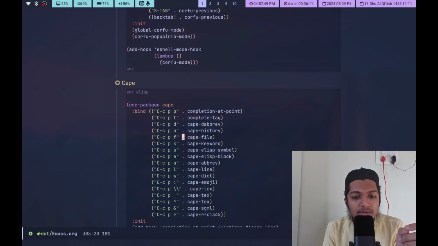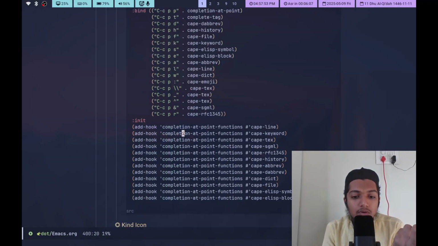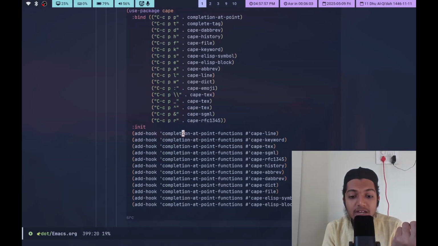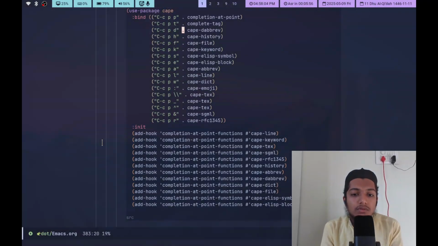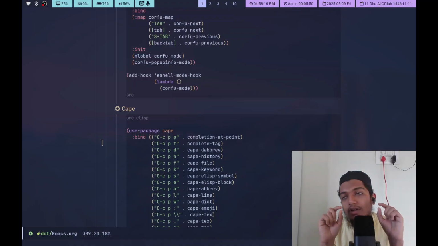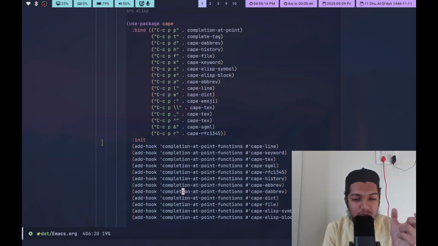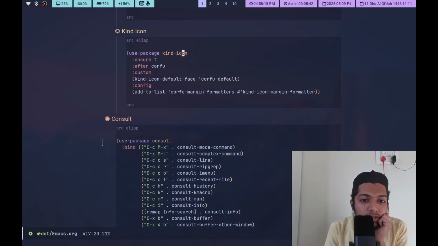Cape adds some extra stuff to Corfu, like for example emojis and stuff. But I don't really use it because I have a global binding for emojis. I think it will also check your current file and suggest lines in your file verbatim as suggestions. So sometimes you have to repeat it or do some slight changes. So that's helpful. Kind icon, yeah.